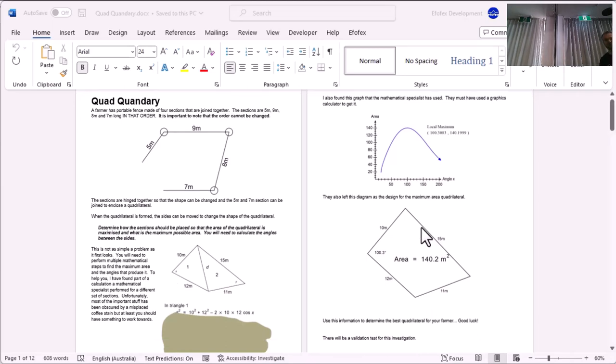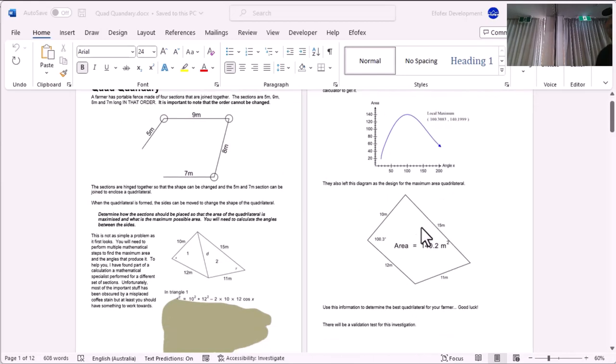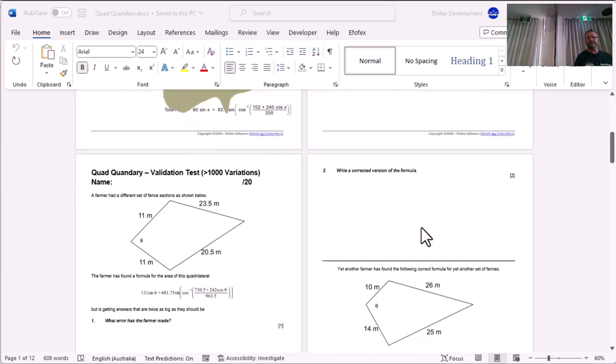It's a fairly complicated activity where there is a section which the students take home, which is the same for everybody. And then there's a validation test, which has built in over 1,000 variations. This is available for you to download straight away if you wish from FX Library, and you can use it without copyright implications as a subscriber.